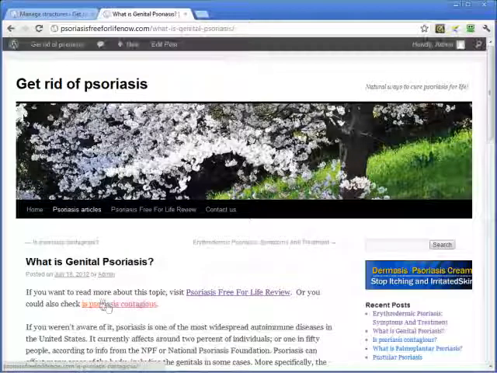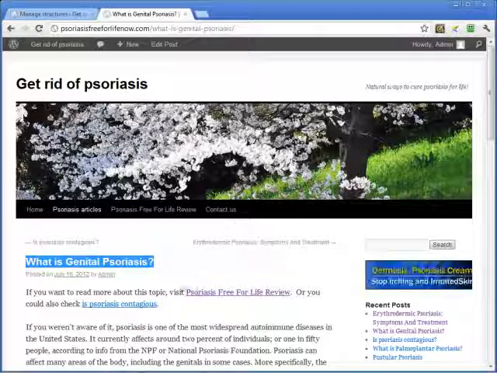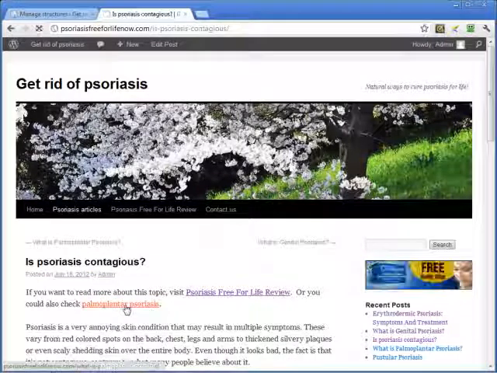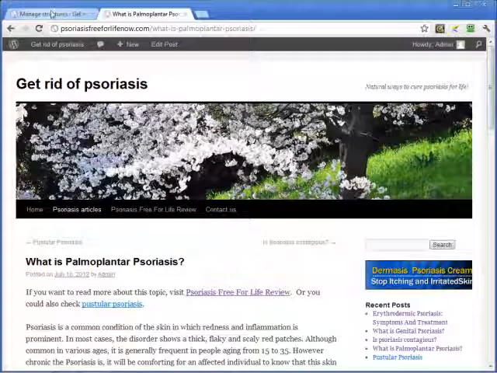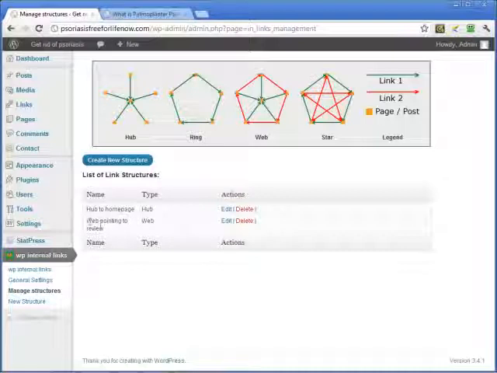If we click here, we go to this one. What is genital psoriasis? And again, we have a link to Psoriasis Free for Life review, or you could also check, is psoriasis contagious? And we could go through all the ring, and this is created automatically. And here comes the nice part. Imagine that Penguin comes and you don't want to have all the links pointing to your structure using the same anchor text. You don't have to enter into each of the posts and edit it manually.